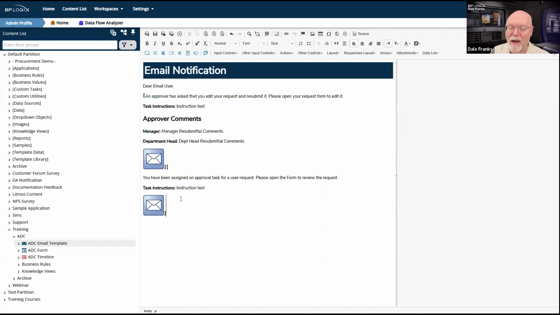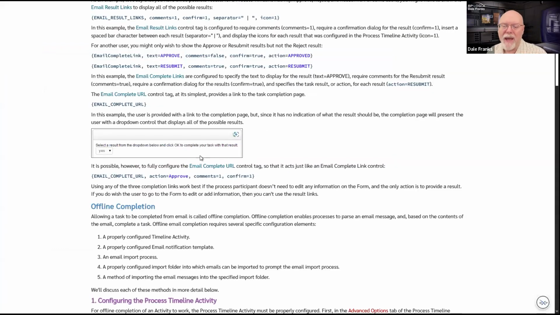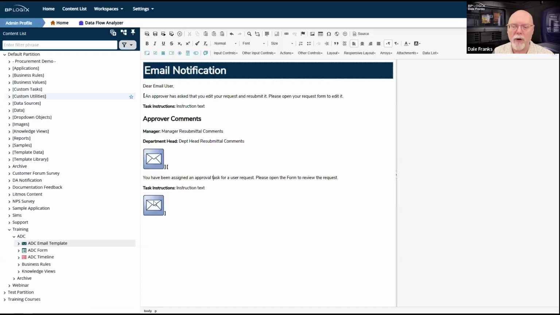We can now add our next one. Now, this next one is going to go to both the manager and the department head. I might want to give them more information. When we talk about these email completion controls, it is possible to give the user who's going to use a completion control the appropriate context they need in order to make the appropriate decision.